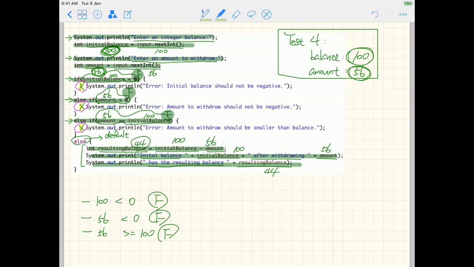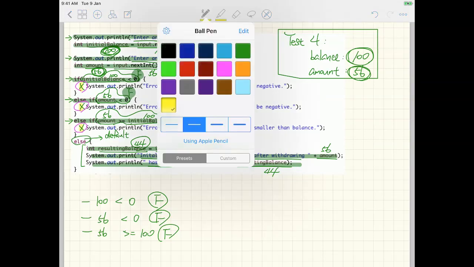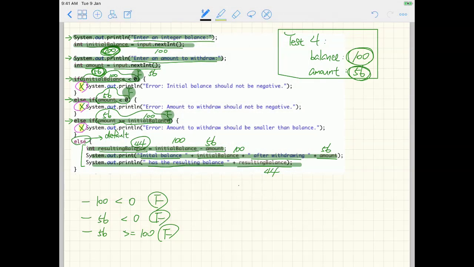Now let me just summarize and then we are done for this video. This is the rule for the else if. In general, you may have an if with some condition, and then some statements, say statement 1, and then an else if with some other condition, and then S2, and as many else if as you like, and finally you have else.